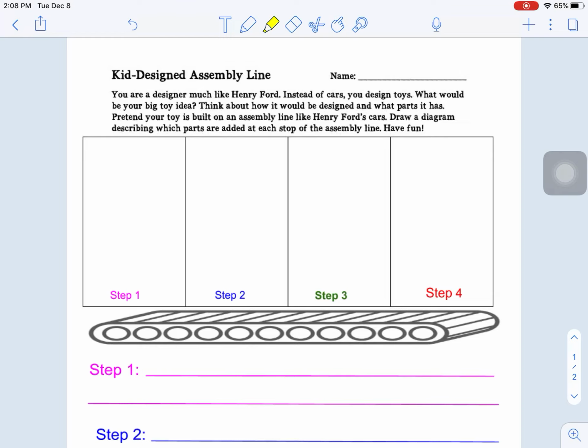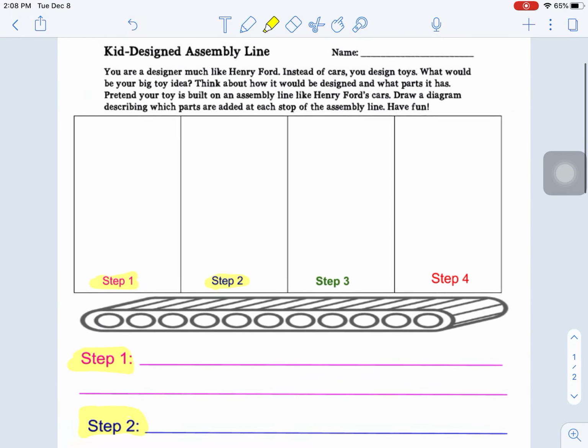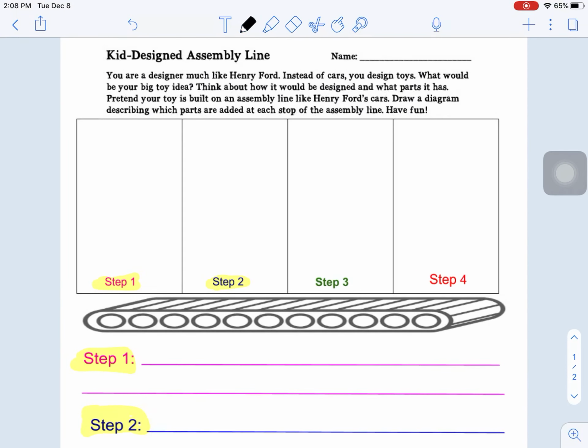For today, you are only completing step 1 and step 2 for your picture. You are also completing step 1 and step 2 of your sentences of what happens in these pictures. So I will walk you through my example.